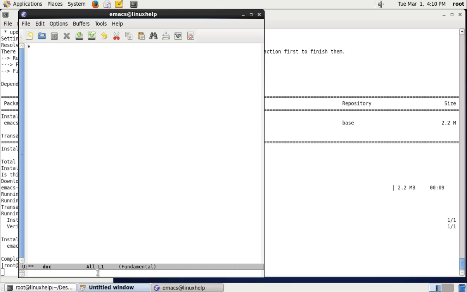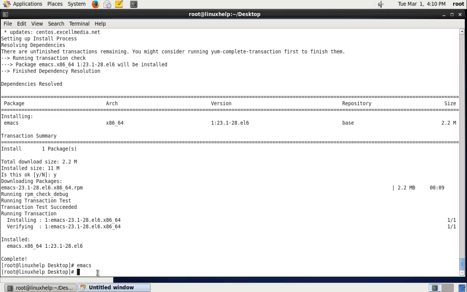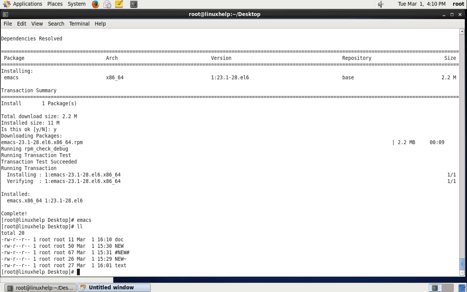Enter your text. And you can save it by Ctrl X and Ctrl S. Now the text document is saved, and you can quit it by Ctrl X and Ctrl C. You can check on the desktop, the new file DOC.